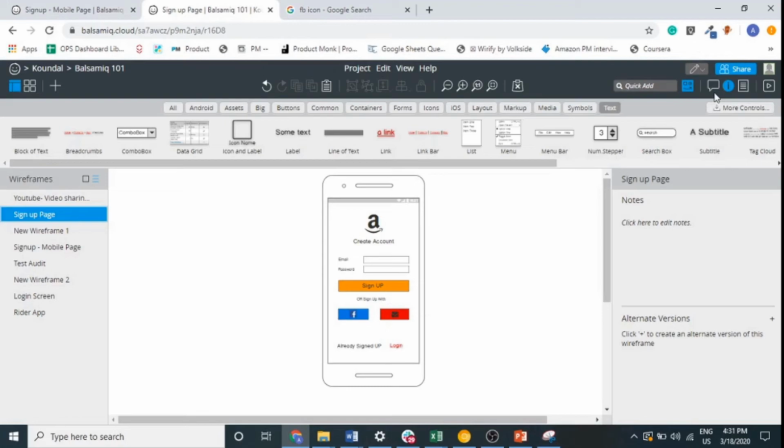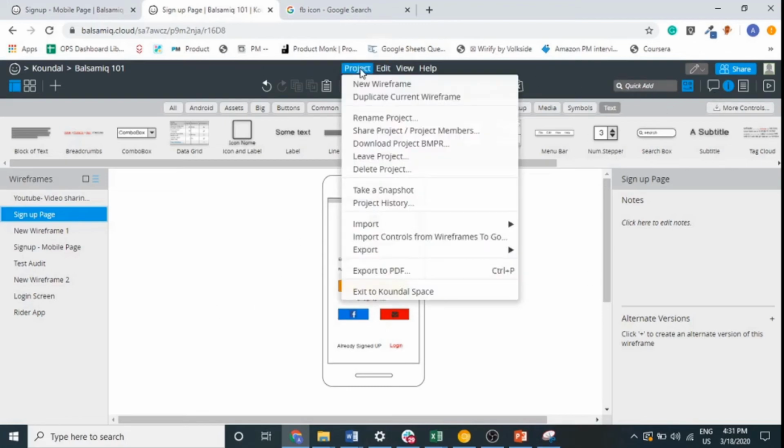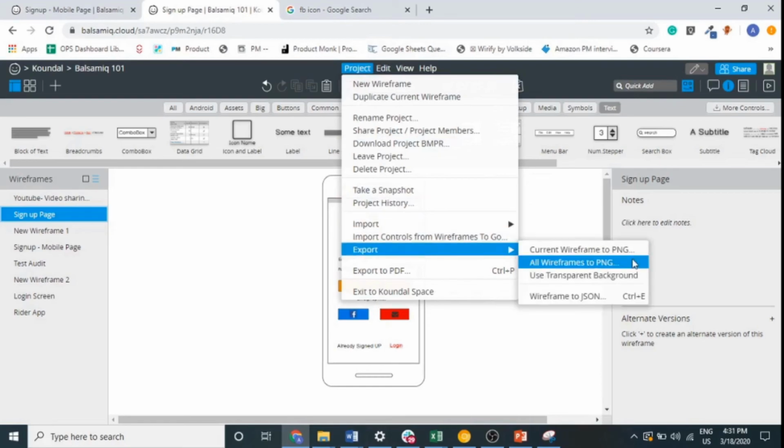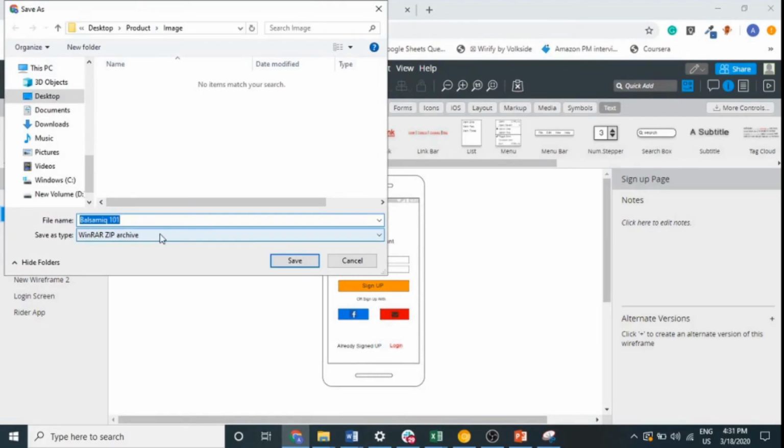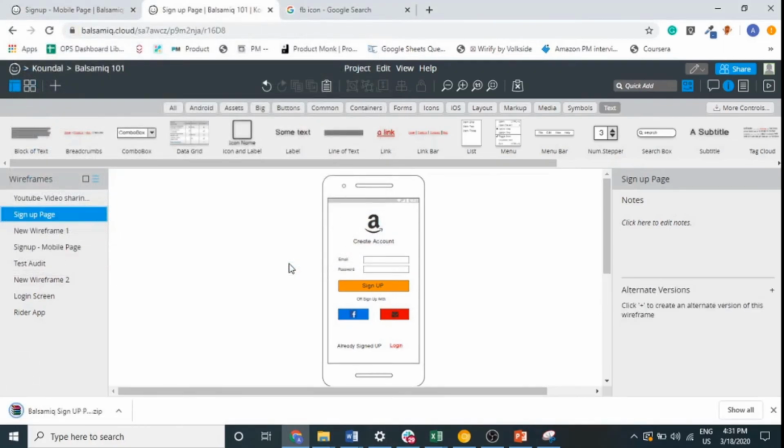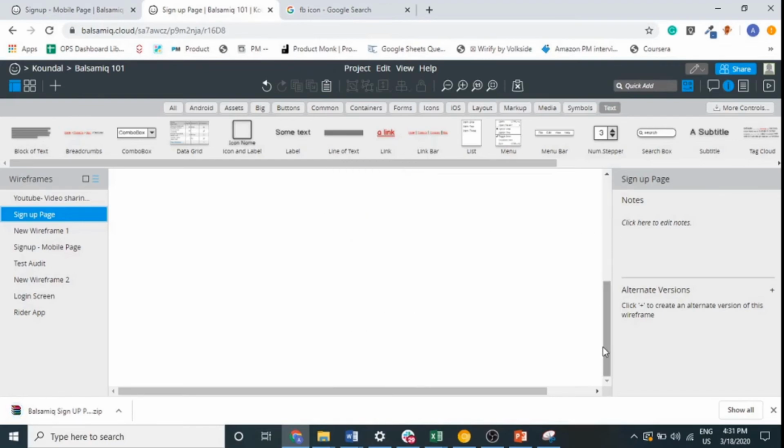One more thing, once this is done, what I would do is go to the project page and export it as a PNG, and in Balsamiq 101 I would name it sign up page. It will save as an image, and this is done.